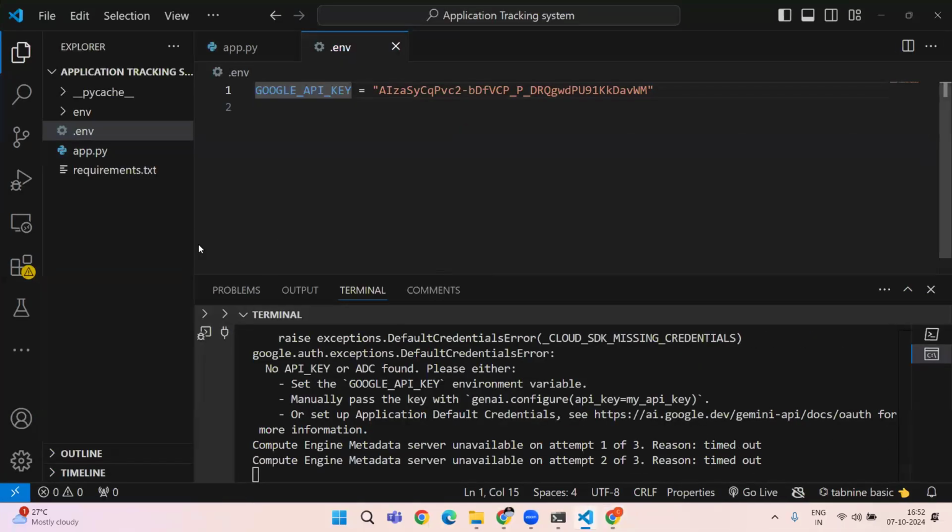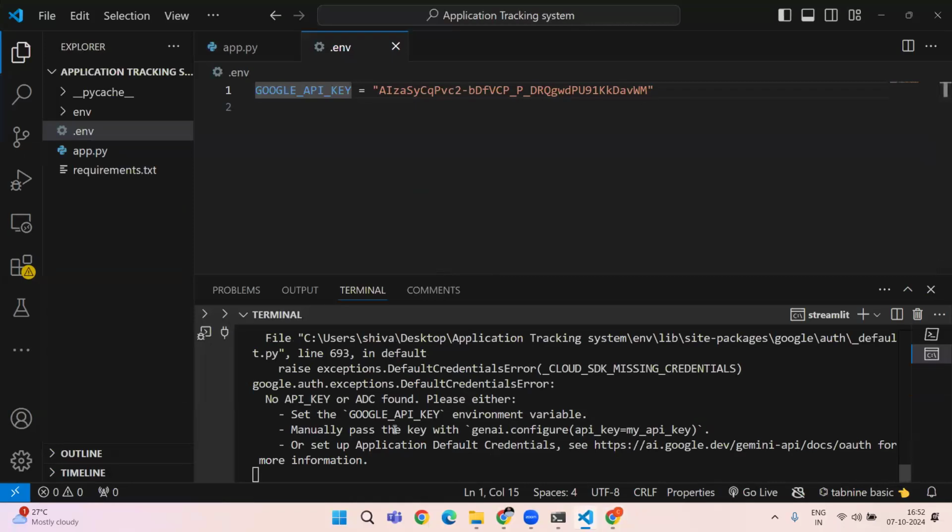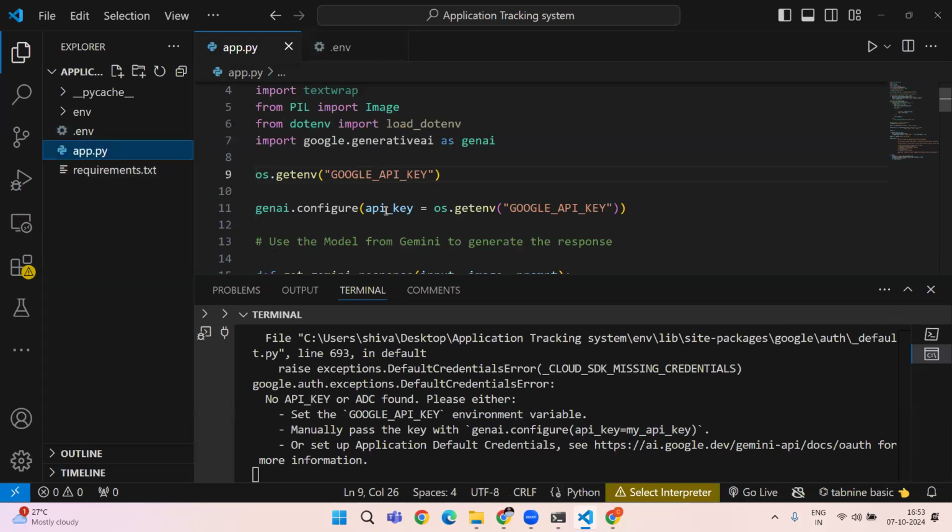Meanwhile, let me check the spelling. Okay, so actually, no API. It says to please either set the Google API key environment variable. Yes, we already have the environment variable. API key equal to my API key.